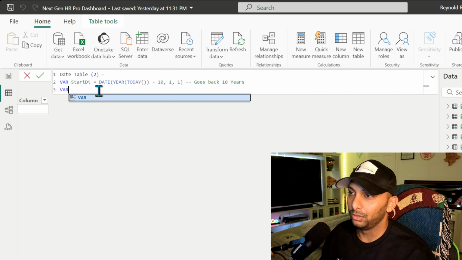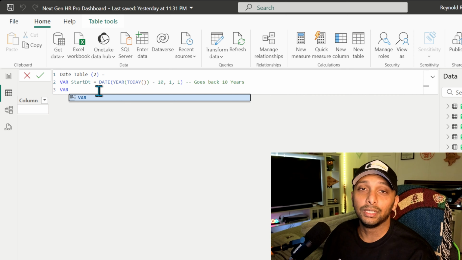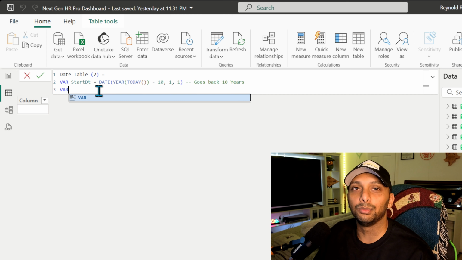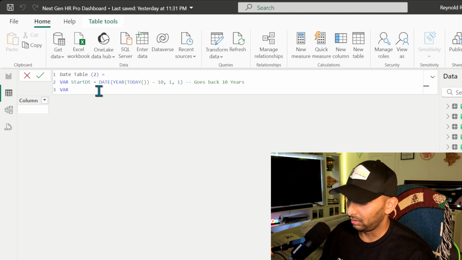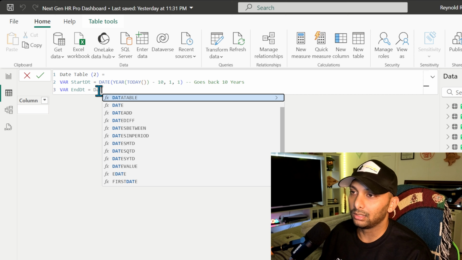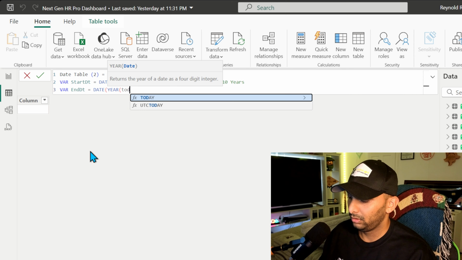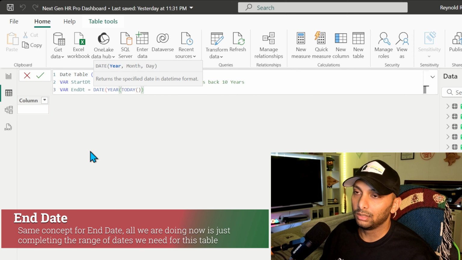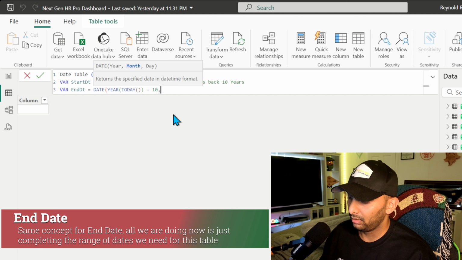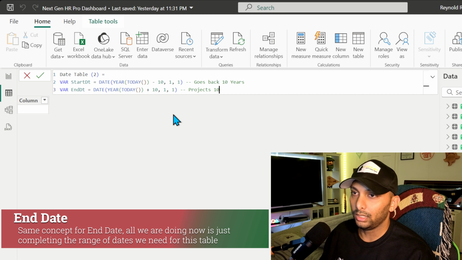Next one we're going to do is var again, because we want to put an end date. Do we want to put a projected end date and not just end today? If we're doing predictive analysis, we want to have a future date. So we're just going to go 10 years in advance for this one as well. So we'll put EndDate equals, and it's the same exact concept, YEAR(TODAY()). We're going to close that up. We're going to put plus 10, then a comment: projects 10 years.